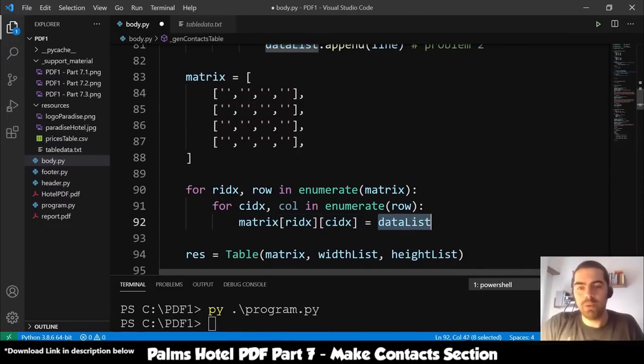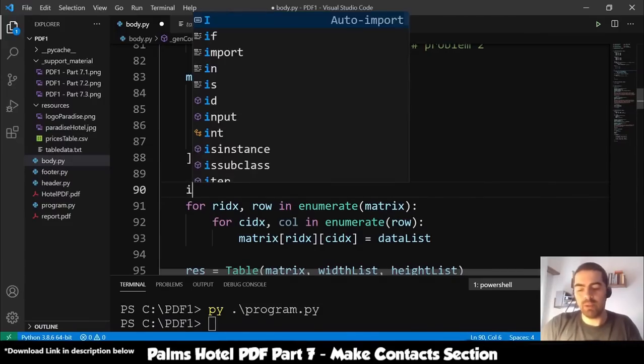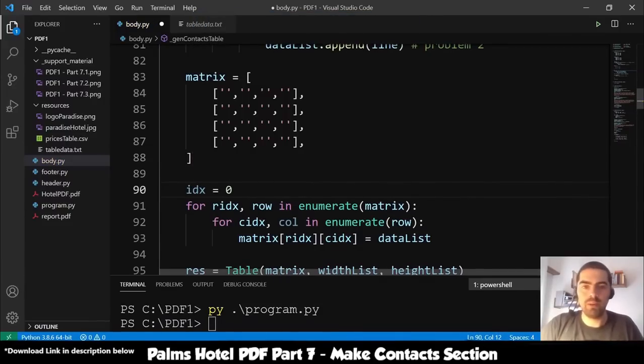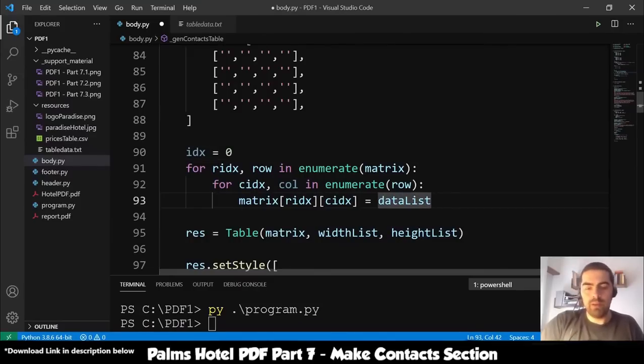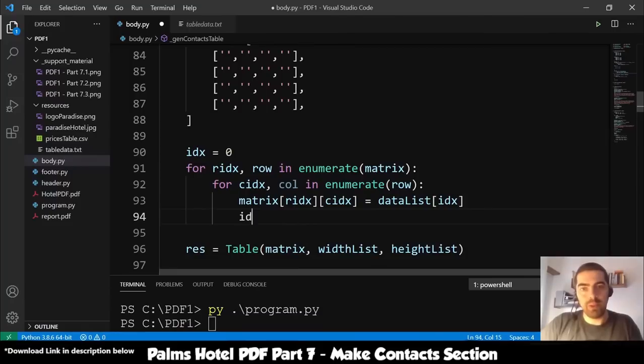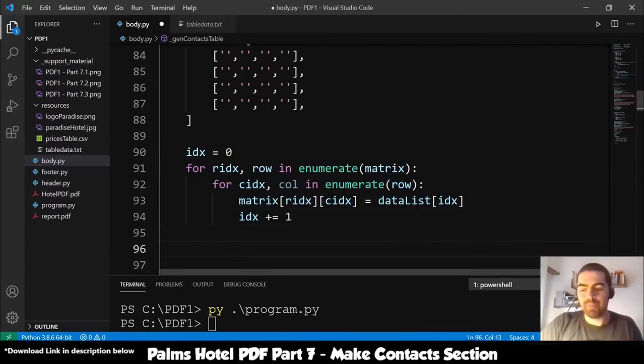But we don't know the right index, right? So we must declare here index equals 0, and let's put here the index. Let's update the index for the next cycle. Okay, and we are cool. By the way, let me put here, we have problem 3 and 4.